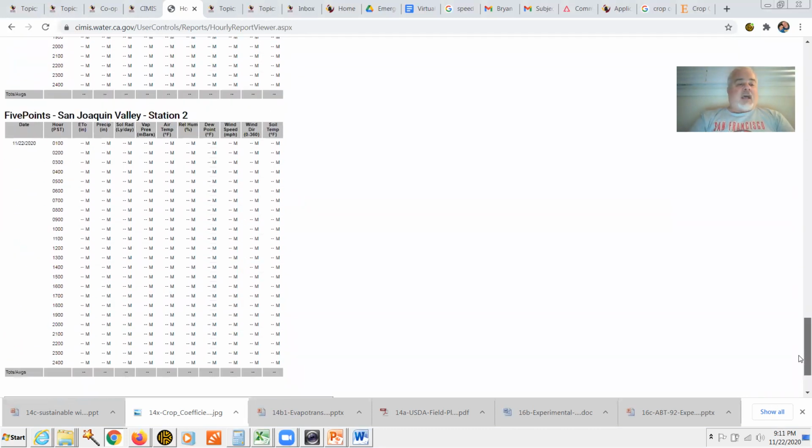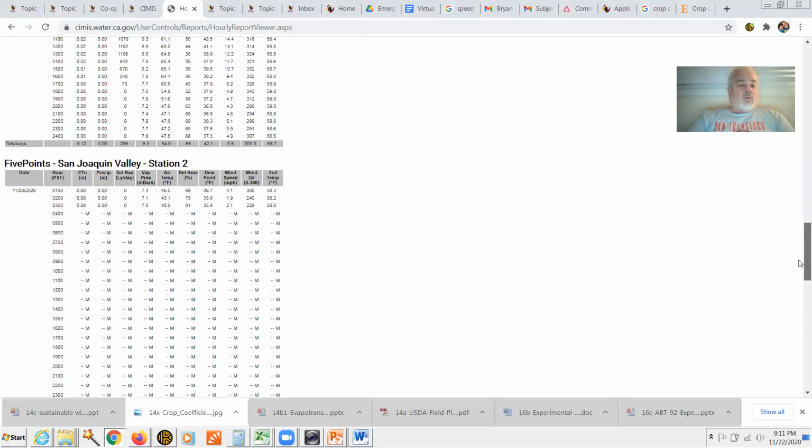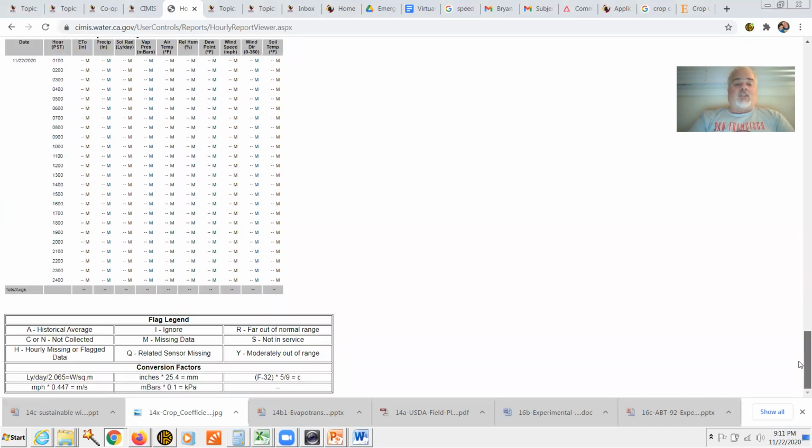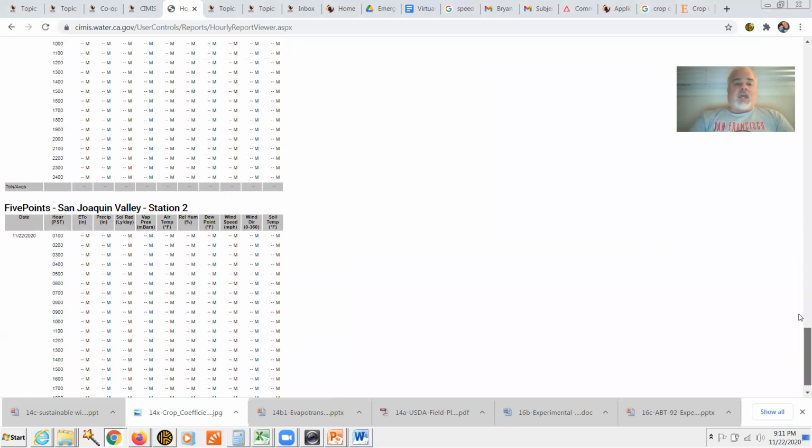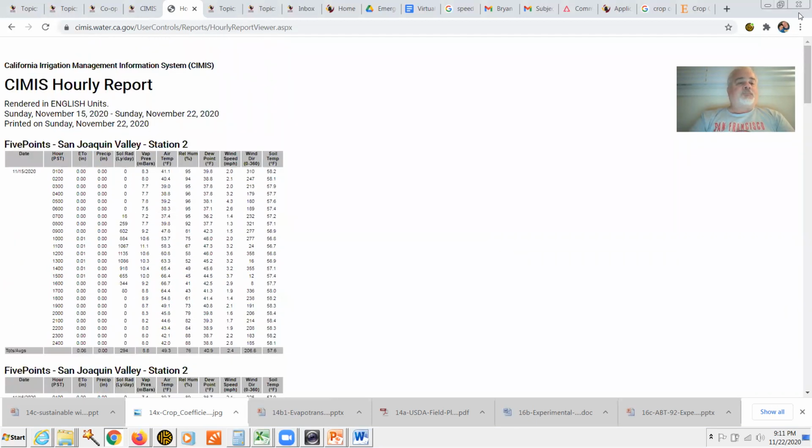Now they have missing values. Not sure what's going on after. Maybe the data's just not updated yet, or maybe something happened to the station. It went down, but this is the 20th, Friday, at 3 a.m. It went offline, missing data. So I don't know if the data is going to be there or if it's missing because there was a problem with the station. M means missing data, or maybe it just hasn't finished being uploaded yet. I'm not 100% sure.